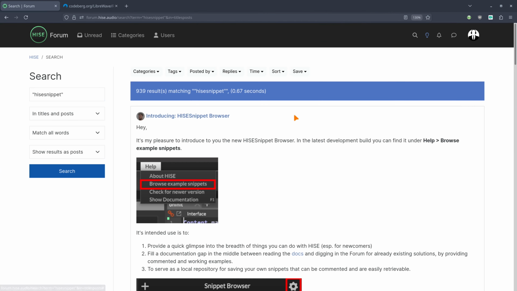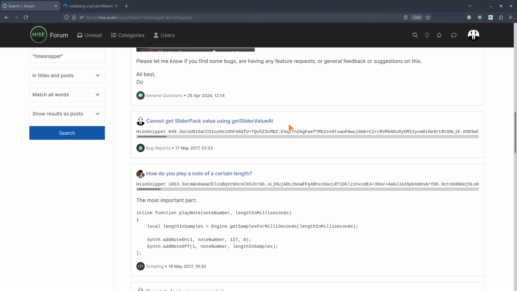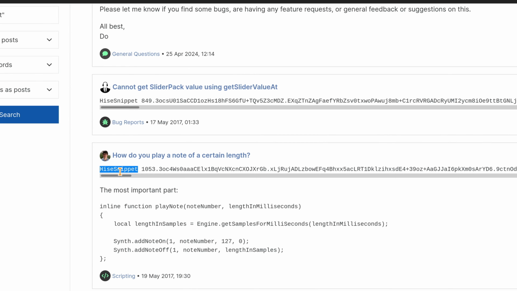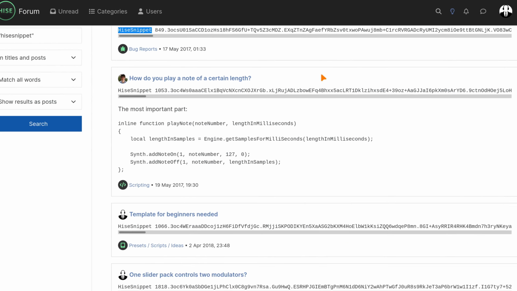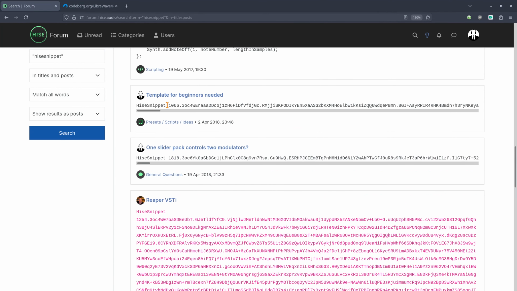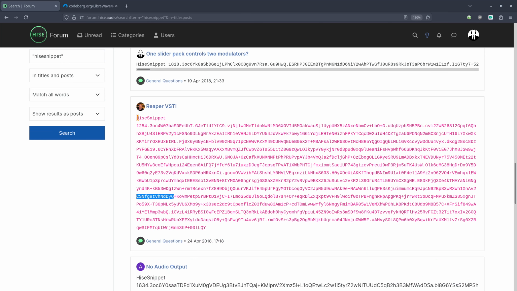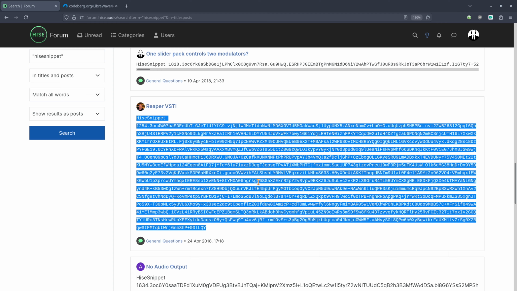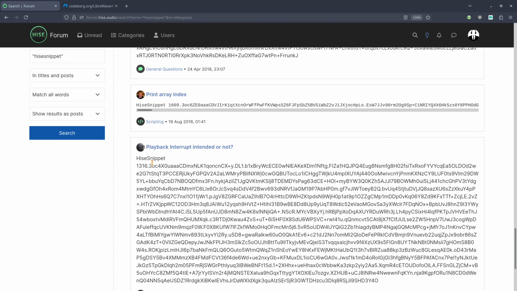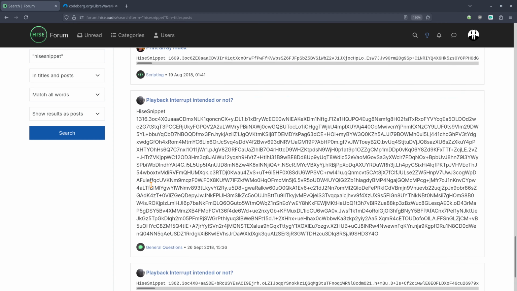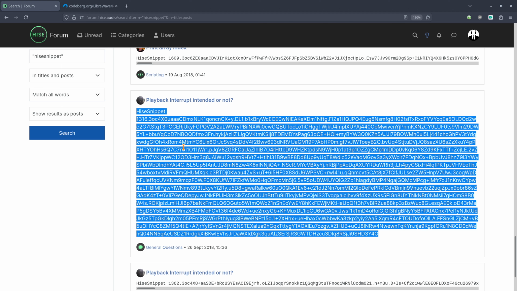And if we scroll down, we're just looking for snippet strings. Here we go. So these are the things that start with HISE snippet. So you'll see these all over the forum. So they're very easy to spot. There's another one, there's another one. This is one as well. It's just a slightly different format. So here's another one. So when you see these things starting with HISE snippet, it's going to be some sort of snippet. Now I don't know what this one is, but I'm just going to select it.